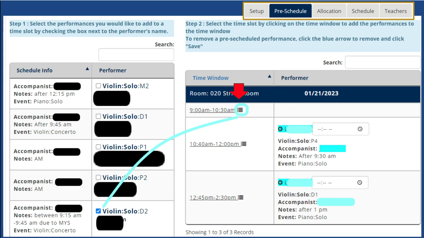Once in the time window, you may specify the time of performance, although it is not required. To remove a student from the schedule, click on the arrow next to the performer's name and they will return to the left side. Active performances will remain highlighted turquoise until you save. Use the search box on the right to search for a specific room. As mentioned before, this will shorten your room list and reduce scrolling to find a room.